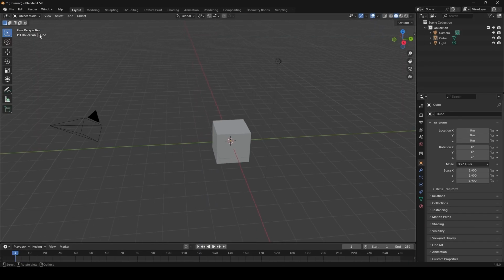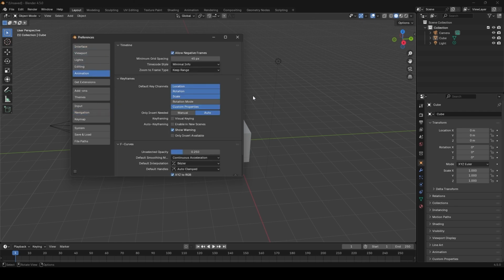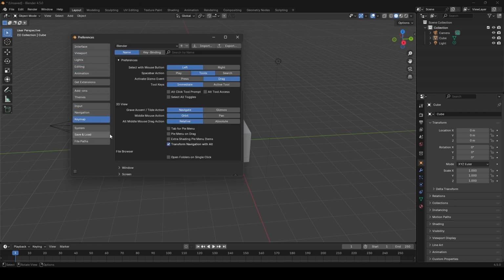It's also worth knowing where the settings are. So those are under Edit and then Preferences at the top here. And these are all of the settings for the program in general, which are very, very useful to take a look through.